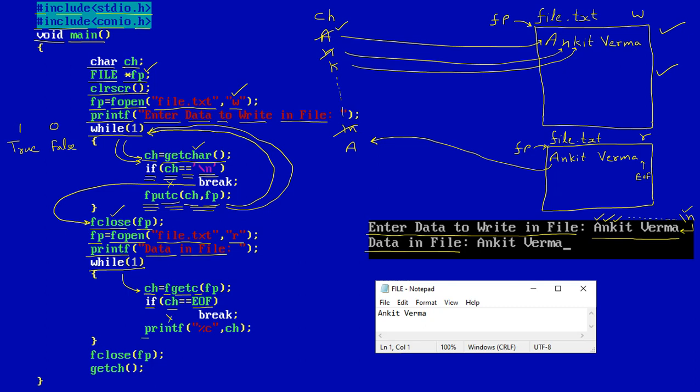Now we are saying printf %c ch. So %c will take the value from ch. Now you can see that the A character is displayed on the screen. Afterward it will again go back. Now it is an infinite loop. Again it will say ch is equal to fgetc.